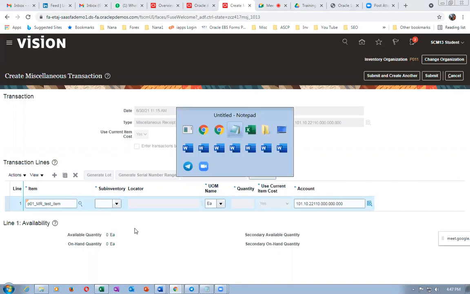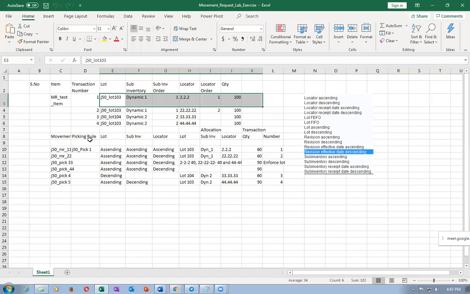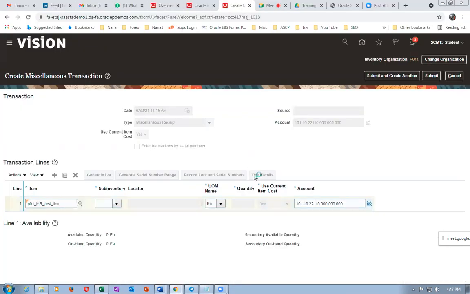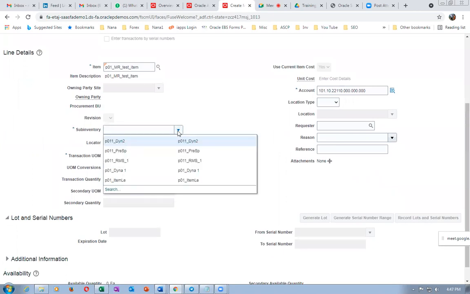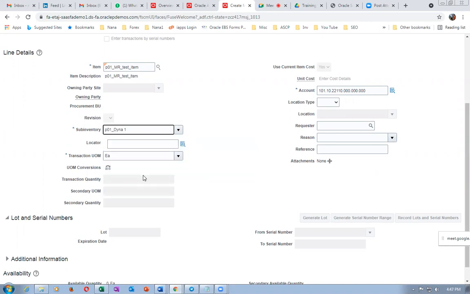So we will now do as per the plan. We will go to the details, click on the edit details, and then we'll transact on Dyna one. Sub inventory is Dyna one. If I make a mistake, please point it out to me and then, because otherwise, what about the simulation? If it fails, it will be very difficult actually. Dyna one is there.